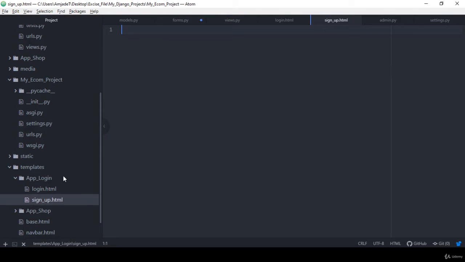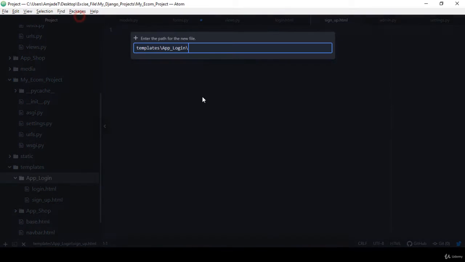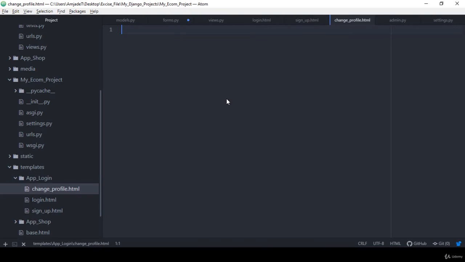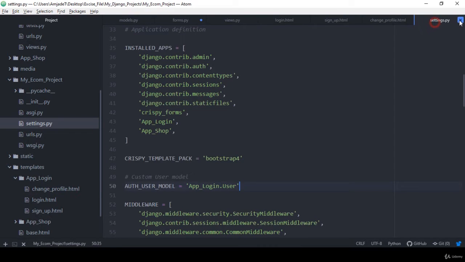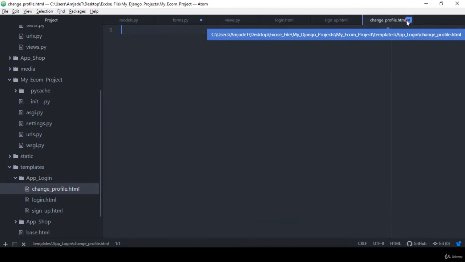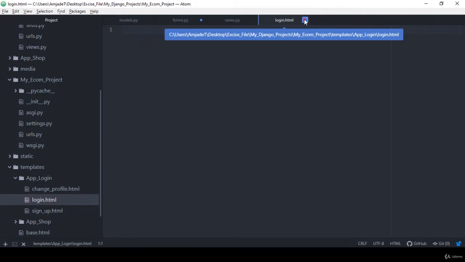And also for the profile, I want to create another one, and I just name it change_profile.html. Perfect. So here I have created all of our files. We don't need this, and there is a settings file, we also don't need this. I simply remove everything from here.